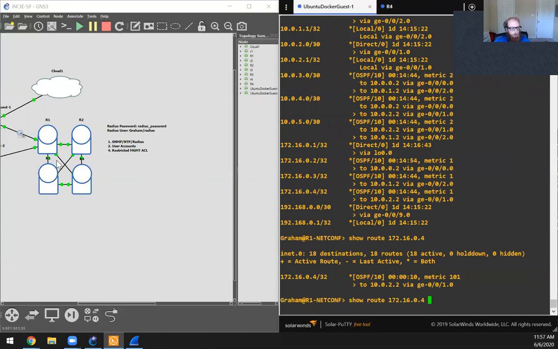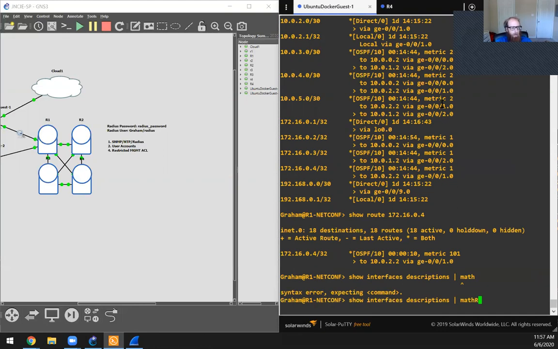I'm not sure which, so let's do a show int description, pipe match, router. So this is interesting because it's now going to have a cost equal path because it could go either 0, 1, 2, 3, and arrive at router 1 with a metric of 3 going through router 3, or it could go 0, 1, 2, 3, and arrive with a metric of 3 through router 2. So we'll have a cost equal path now.